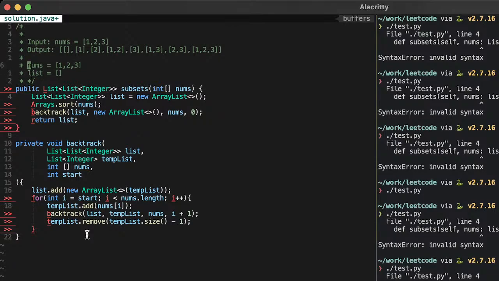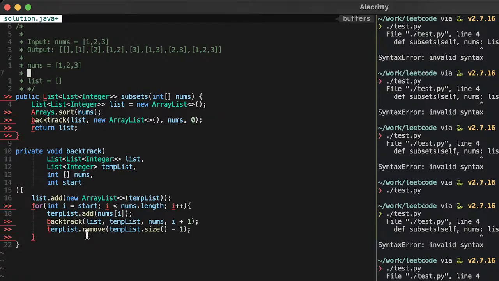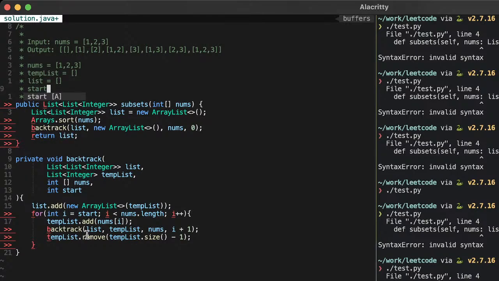We're going to sort nums. It's already sorted, 1, 2, 3. Now we have a couple more variables to keep track of. Temp list, and start. Start starts off as 0. Easy line.